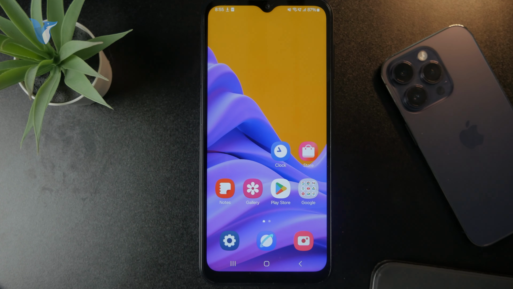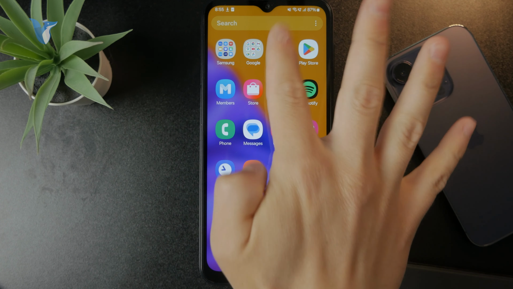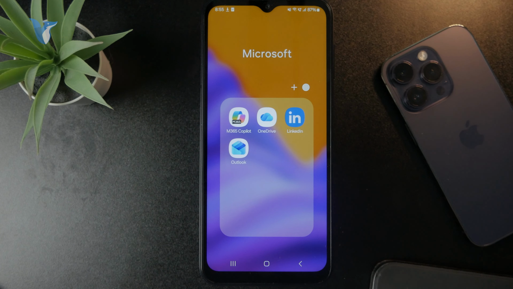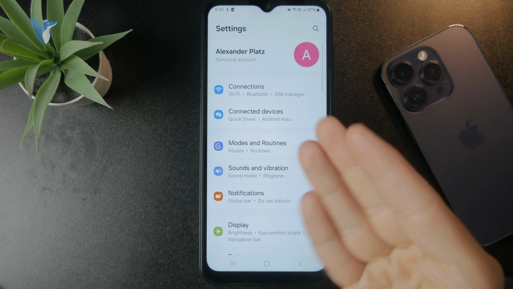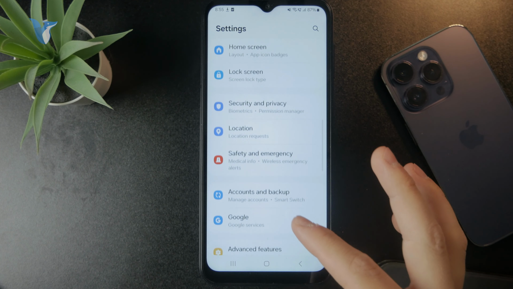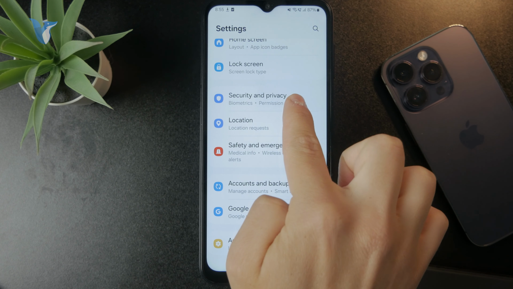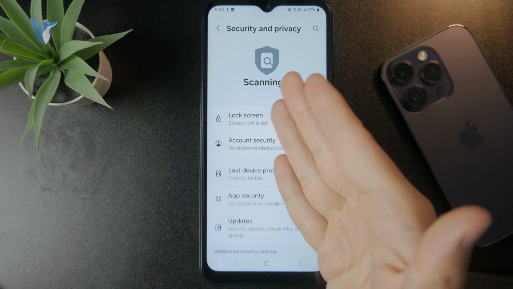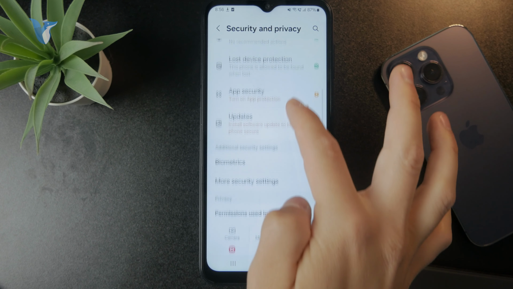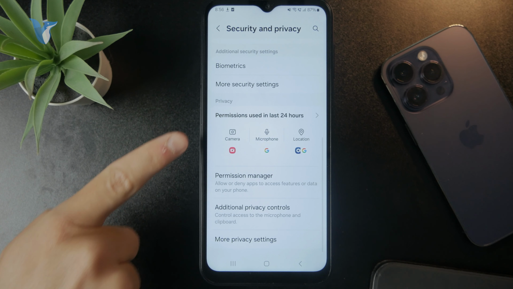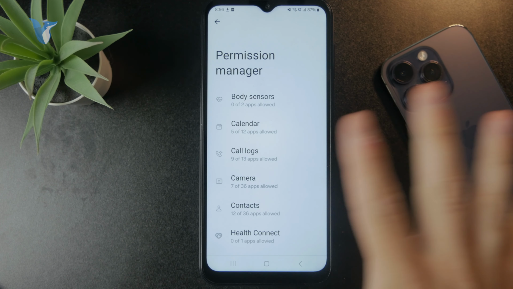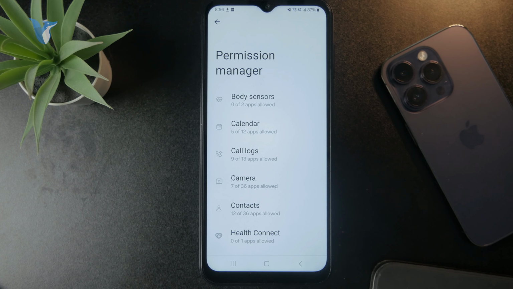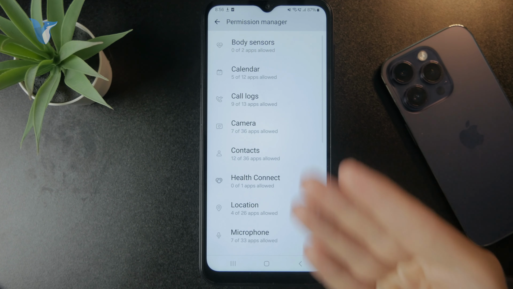So assuming you have the OneDrive app downloaded already, we can head over to the settings app of the device, and when you scroll through the available things, just find the security and privacy. And from this place, I want you to look up the permissions and the permissions manager. So when you click on this, it's going to basically track all of the apps and all of the things which can access some functions like the camera and location and so on.